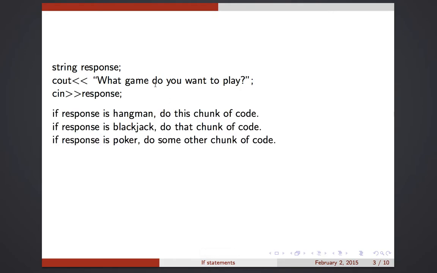Well, what code happens next depends on the user's input, right? If they told you they want to play hangman, then you should enter a certain chunk of code, right? If they told you something else like blackjack, you should enter some other chunk of code and run the blackjack code. And if they told you poker, you should do some other chunk of code, right? So basically your program consists of three different chunks of code, and the chunk that you decide to run depends on what the user said. So these are conditional things, right? If this, then do this. If this, then do this other thing.